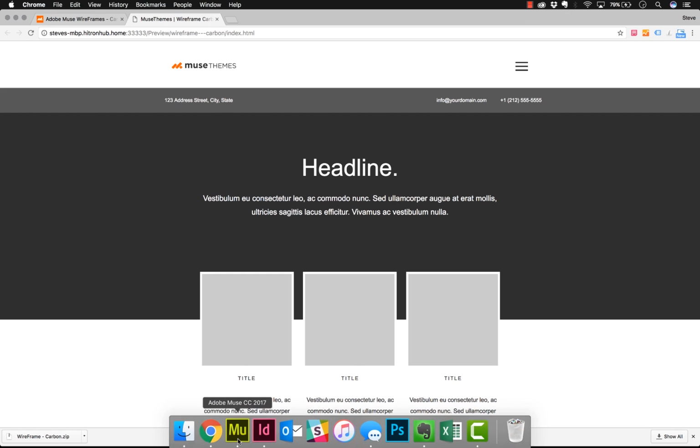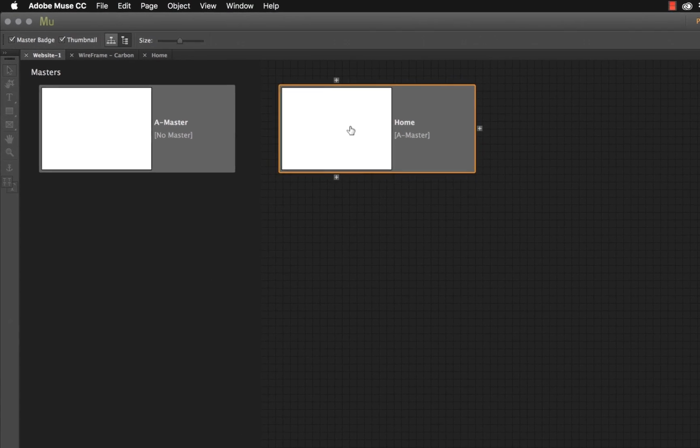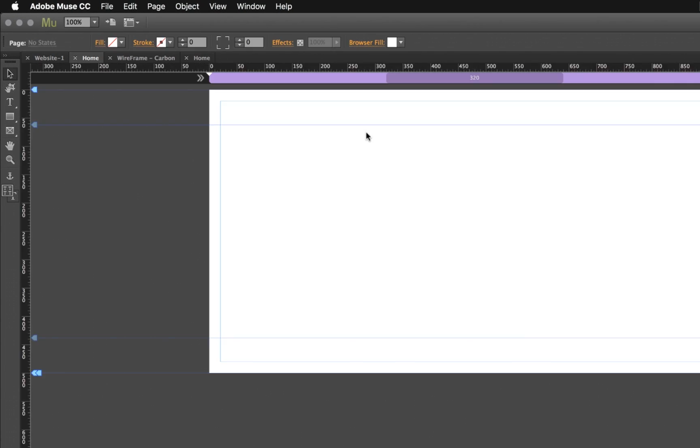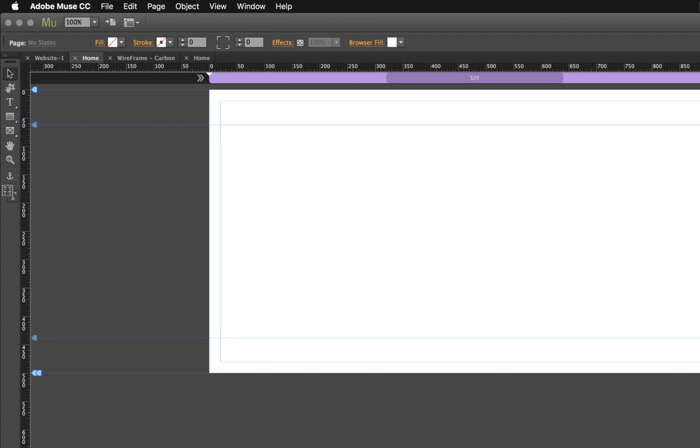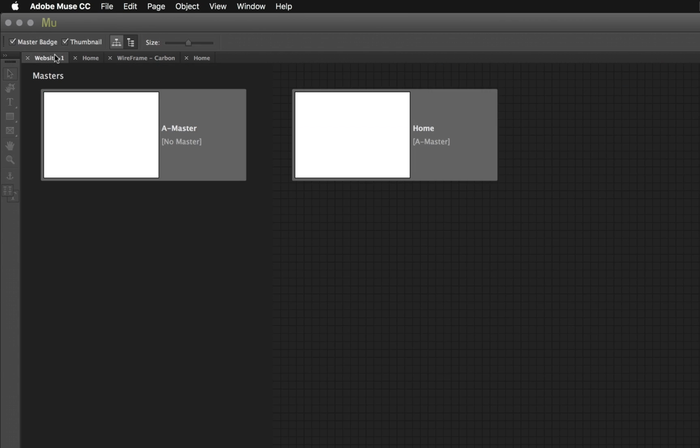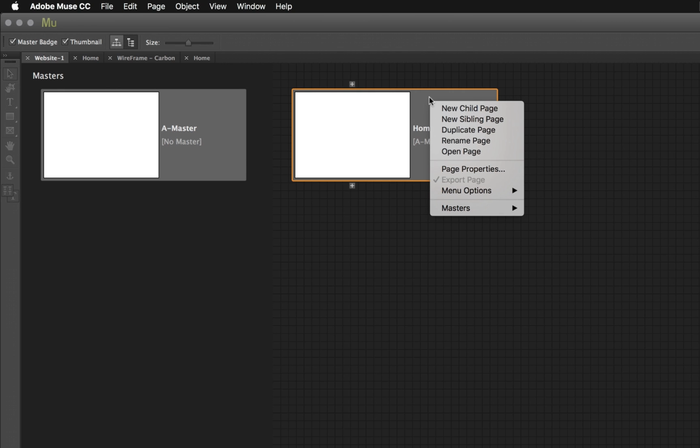So if I jump into Muse, let's start with a blank site here. So we have a home page, and if I open up the home page, there's nothing on it right now, and I'm just going to preview this in the browser. You'll see that right now in the browser tab, it just displays the word home. So it's basically taking what we've named this page on our plan view in Muse and using that as a page title.